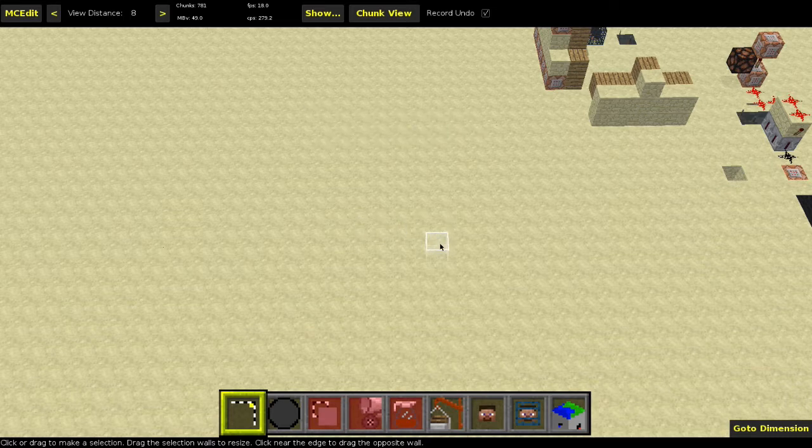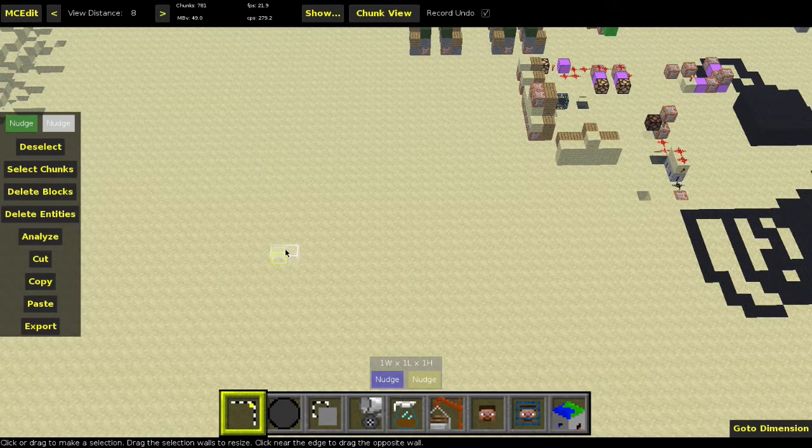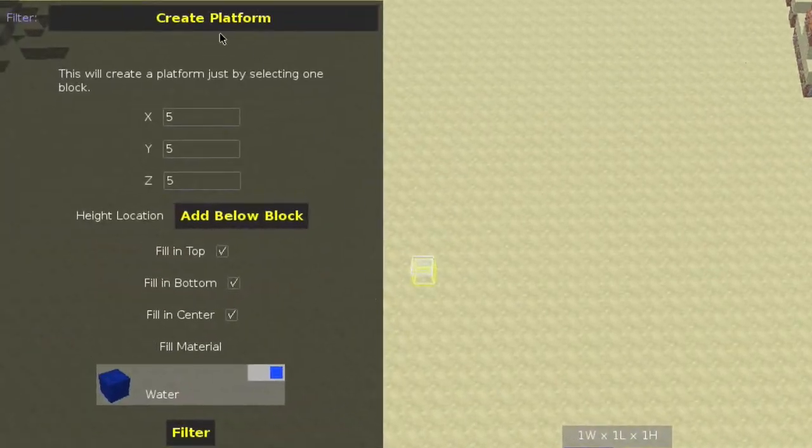So the first one, all you have to do is select one block, basically make a selection of one block, so 1 by 1 by 1, and click filter. So this is the filter. It's called the create platform filter. Basically, it'll actually create a platform. It can be a floating platform. It can also be in the ground, but it'll create a box, or it can create a solid box, an empty box, anything like that. And it has a lot of customizability.